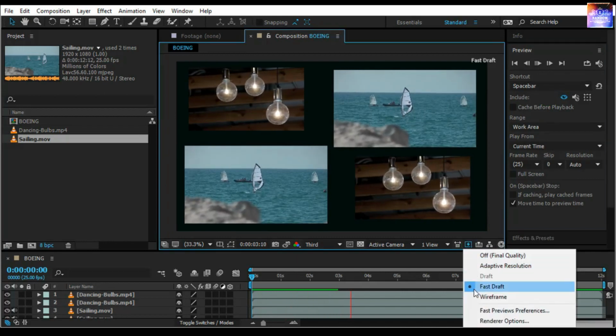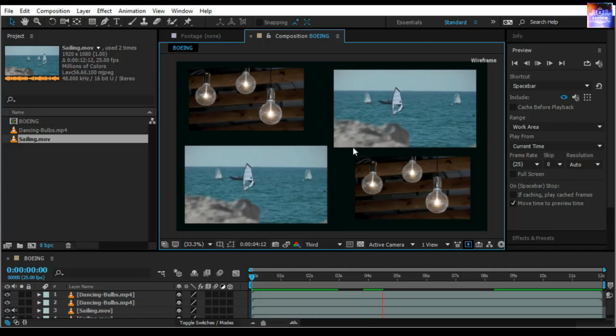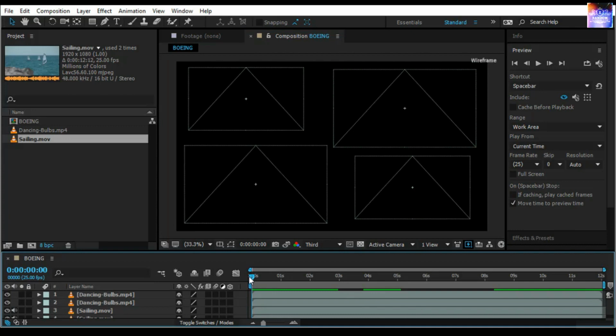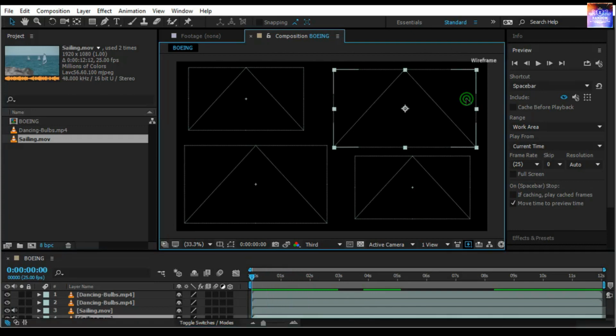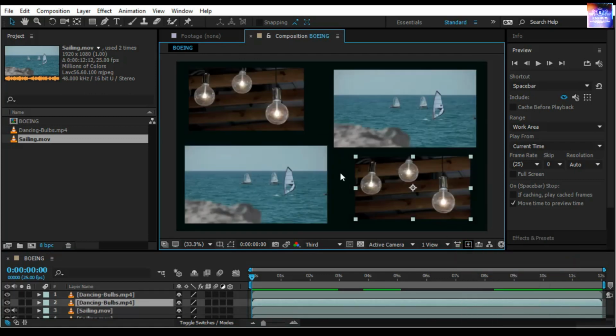Also the fast draft for motion graphics. You can have wireframe. It's not working here because these are videos, but if you had only motion graphics, here you are, you can really see what's happening. Now I can't see anything, there are only videos. But these are ways to speed up your work a bit if need be.